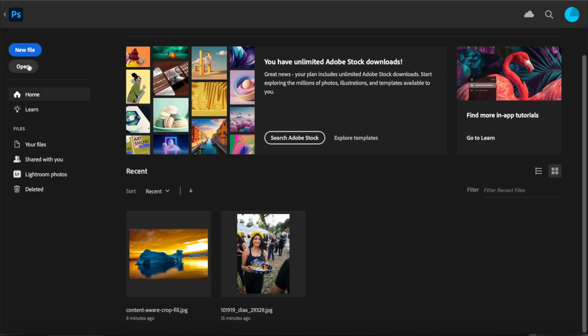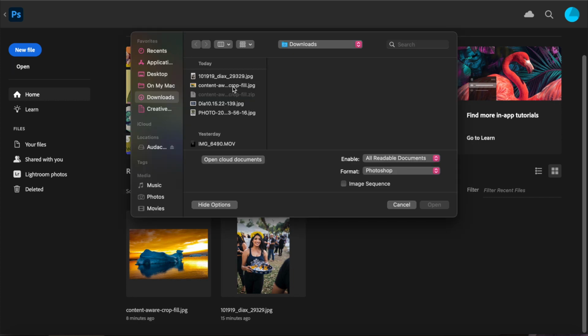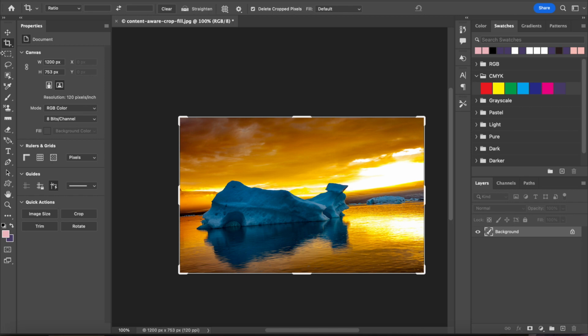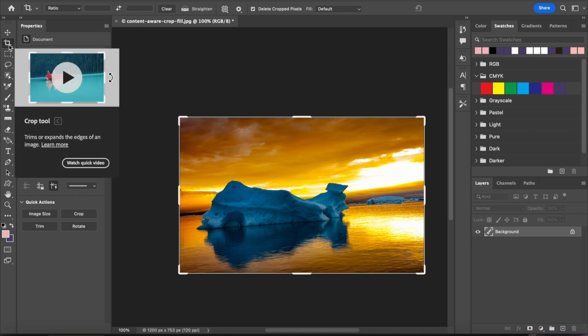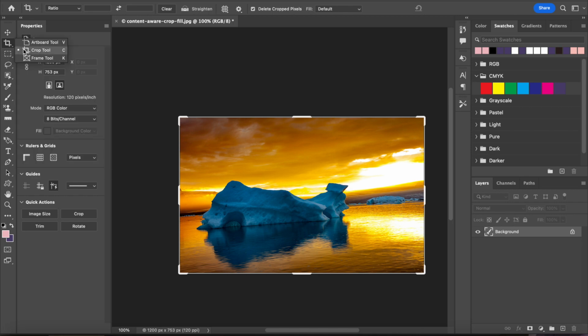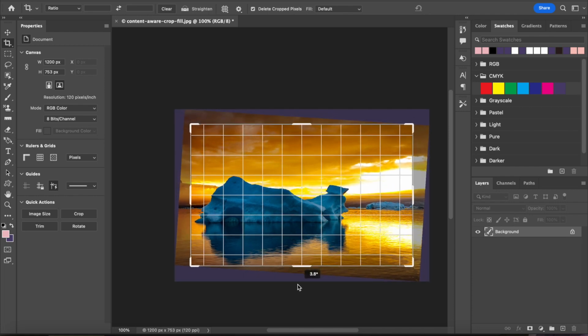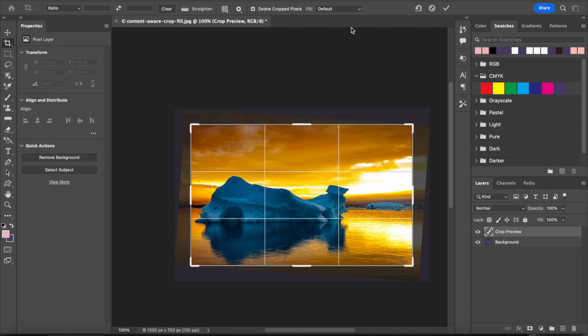So first, when you open Photoshop, you're going to open your JPEG file, the photo that you're going to edit, and then you're going to make sure you're using the crop tool, and you use the toolbar on the left hand side. And then you're just basically going to crop and rotate your image to make sure that it's straight. As you see, the image that I originally had was crooked.